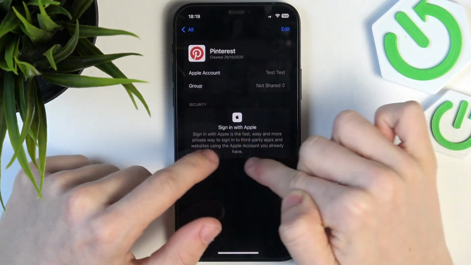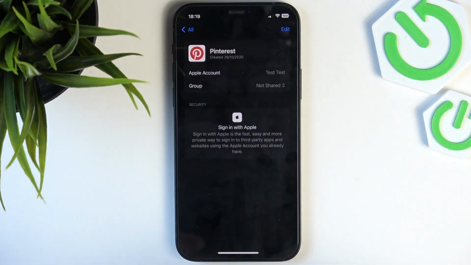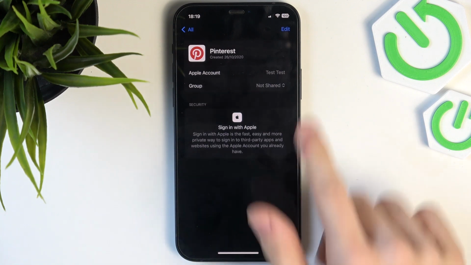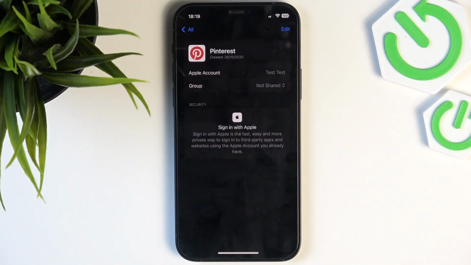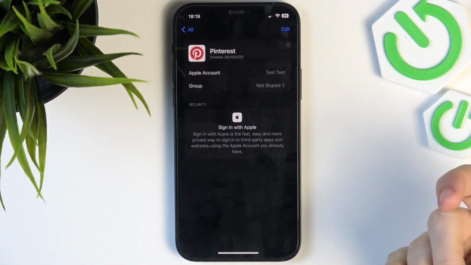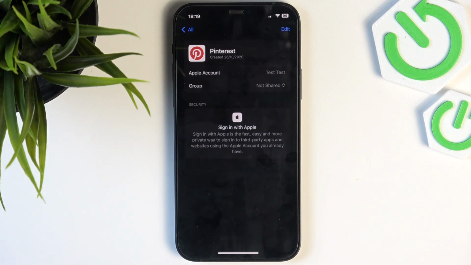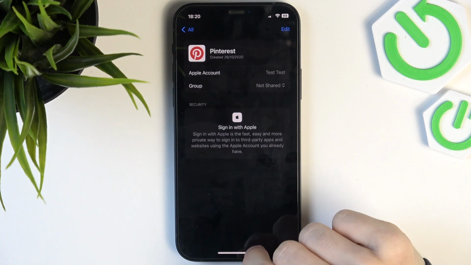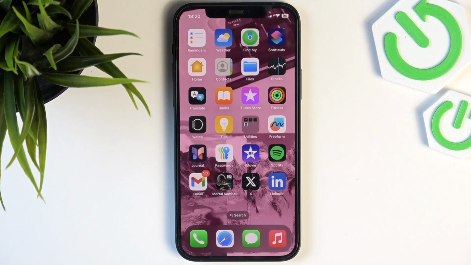It says sign in with Apple, which means that in order to sign in again, I'll just need to use my Apple account. If you are signed in with something other than an Apple account, it will show your password right here below your email address probably. And you don't really need to click on it and memorize it, since it will be saved and will stay there all the time.